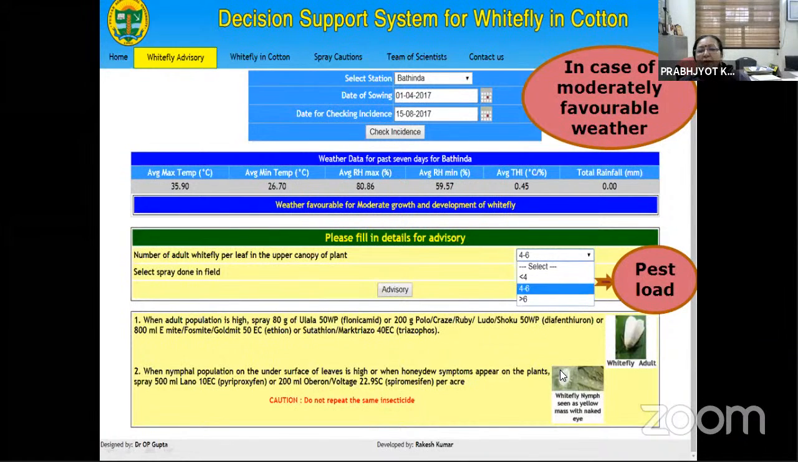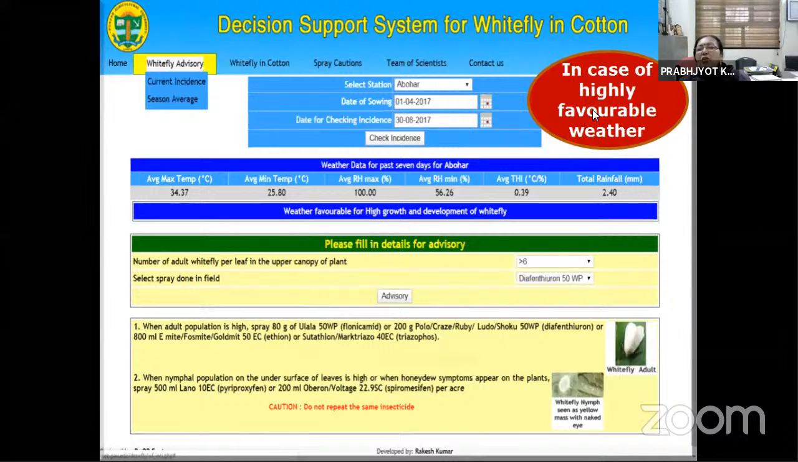Then this is the type of advisory that comes. This is in case of highly favorable weather. Here again the user selects that my pest load is more than 6, and this is the spray option he has selected. So this is the advisory that will be given.